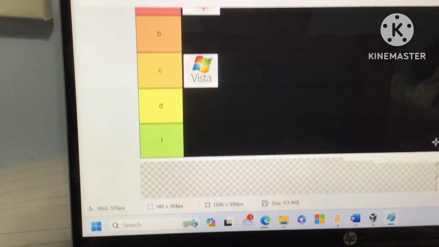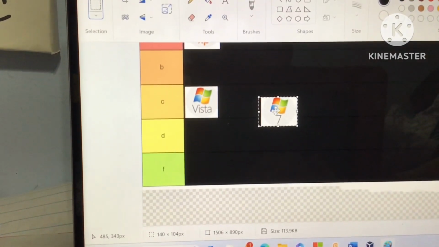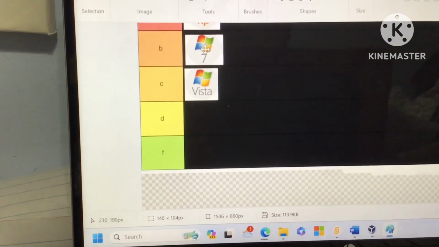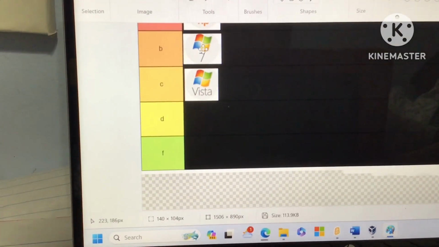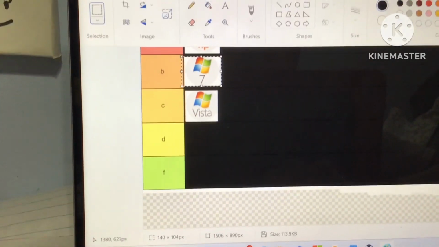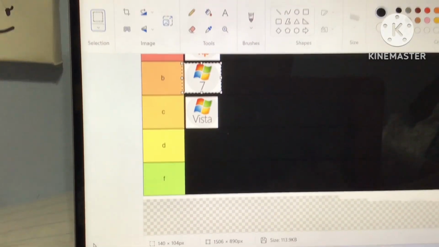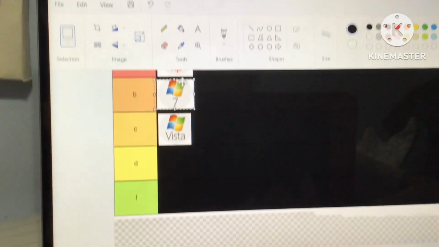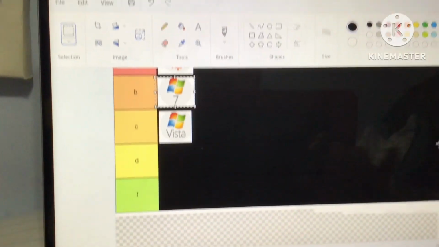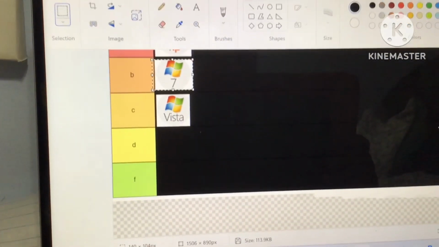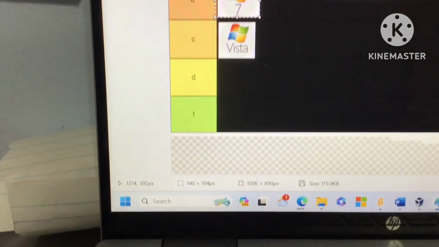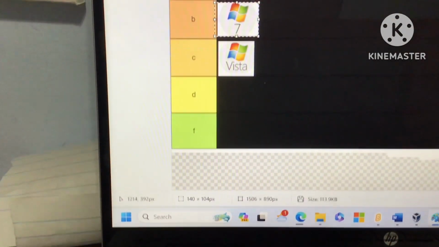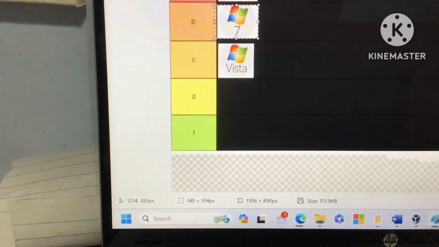Yeah, I'm gonna tell you which tier this goes on. Yeah, Windows 7 belongs into the B tier. I mean, it does have animation at some points, but hardly any animations. And, yeah, I just see XP better than 7 because 7 is just, I don't know, Vista 2.0. Or Vista with improvements.